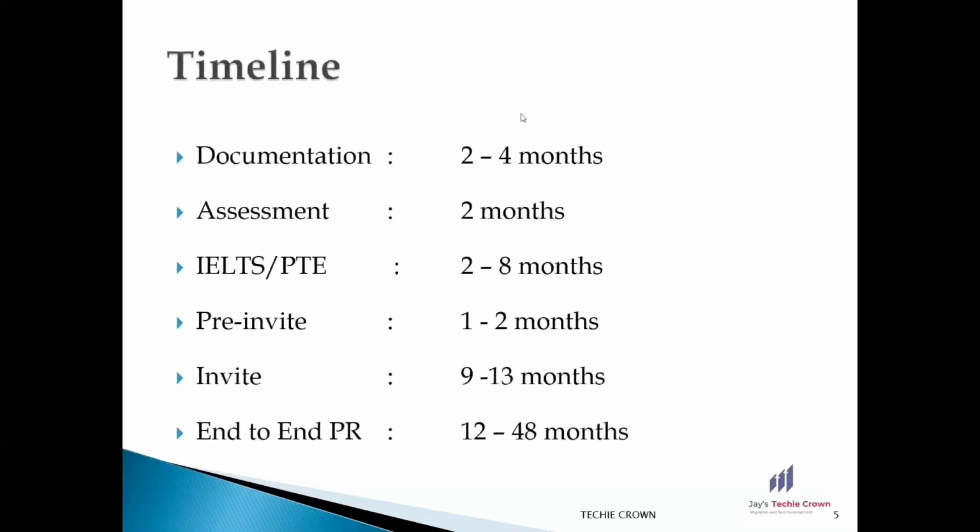And finally, here comes the timeline. This timeline is nothing but from the day 1 of initiating the PR till you get the PR in hand. To collect all the documentation in order to apply for assessment, you might end up spending 2 to 4 months of time. In order to contact all your previous employers and gather all your documentation, you might get 2 to 4 months of time. And then the assessment.